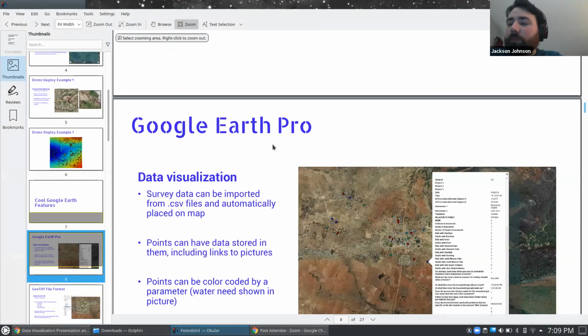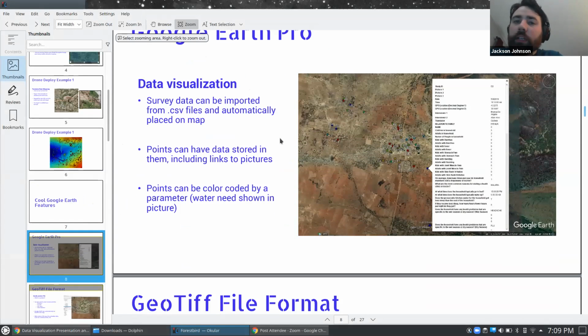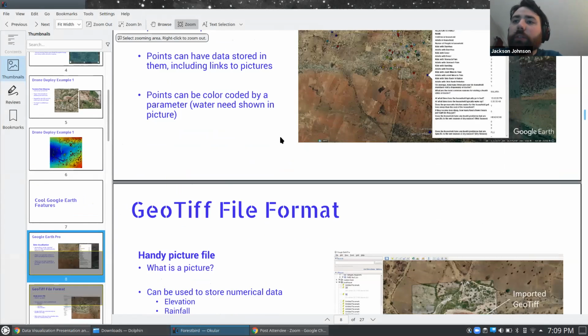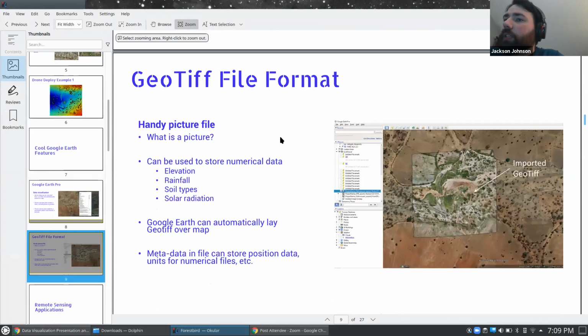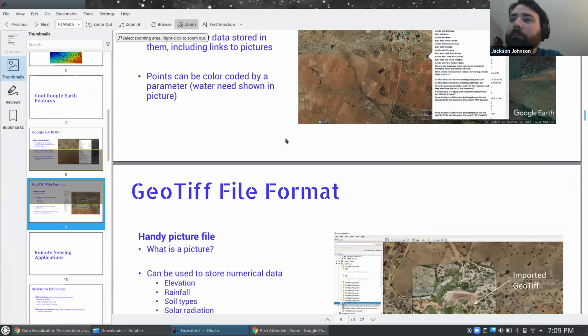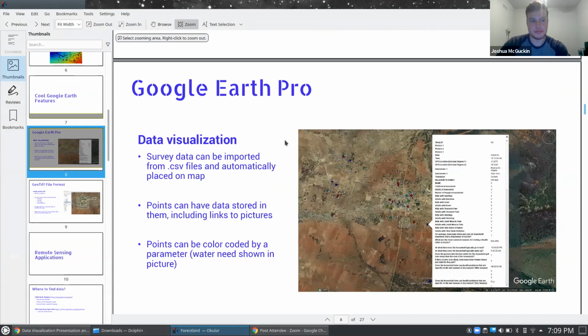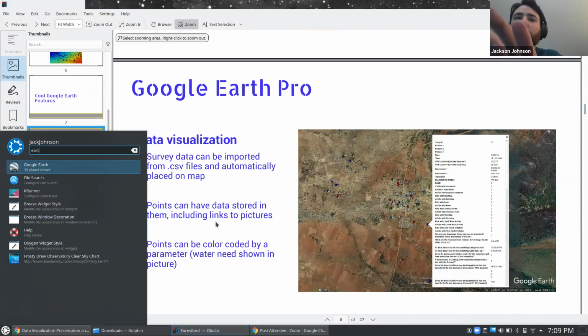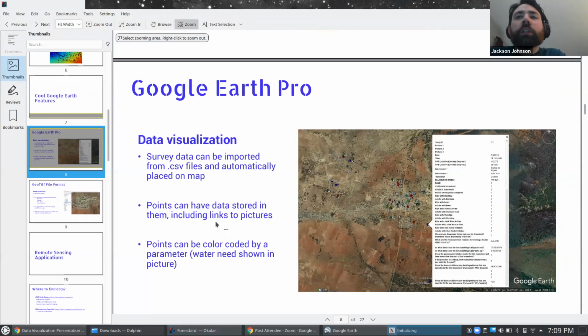I presented a bunch of stuff on some Google Earth features. I'm not sure, Josh, how much you want me to go into that, or do you want me to just stick with some of the code I wrote? I think we have time. You can go into that a bit. Okay, so I think I'm just going to demo this in Google Earth if I can. See if this will work.